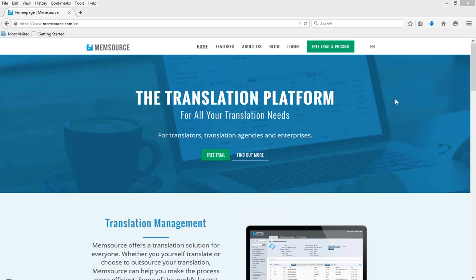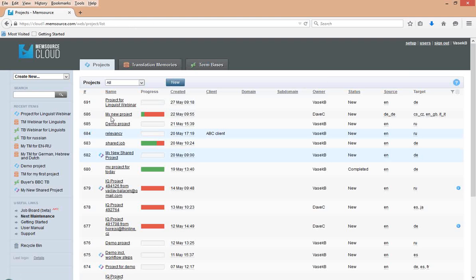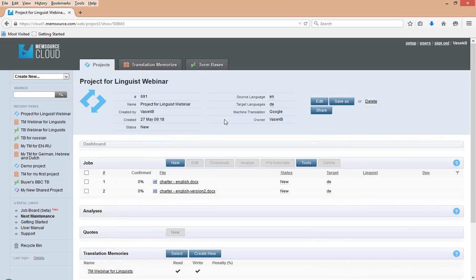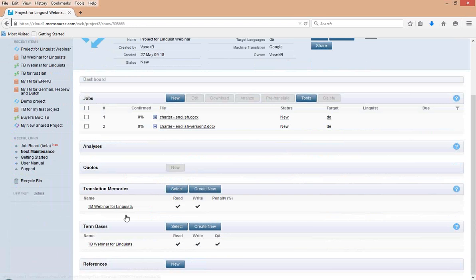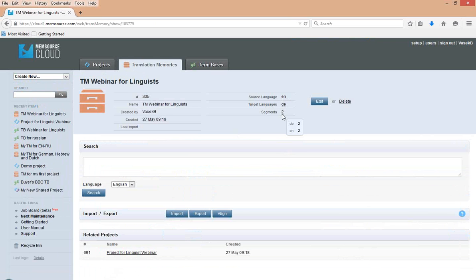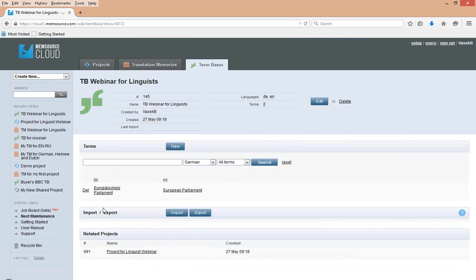I am now going to log in to my project manager's account and show you a project that I have prepared for this purpose. It's a translation from English into German. We have 2 Word files. We have a translation memory with just 2 segments ready to be used. And we have a term base with just 1 term.